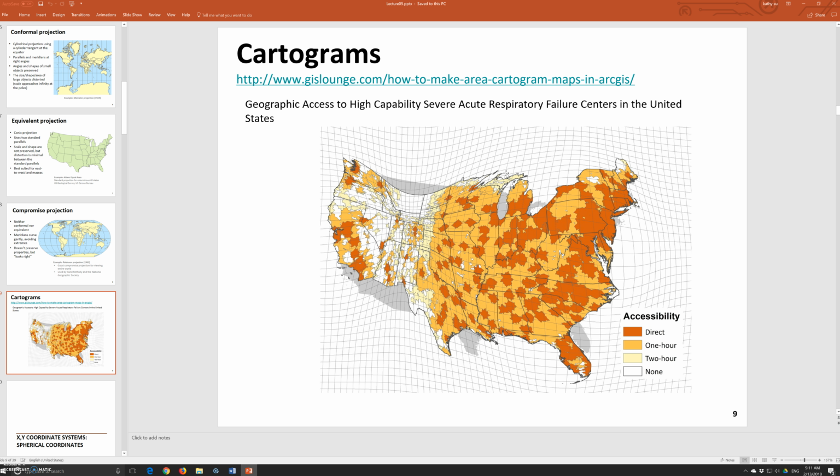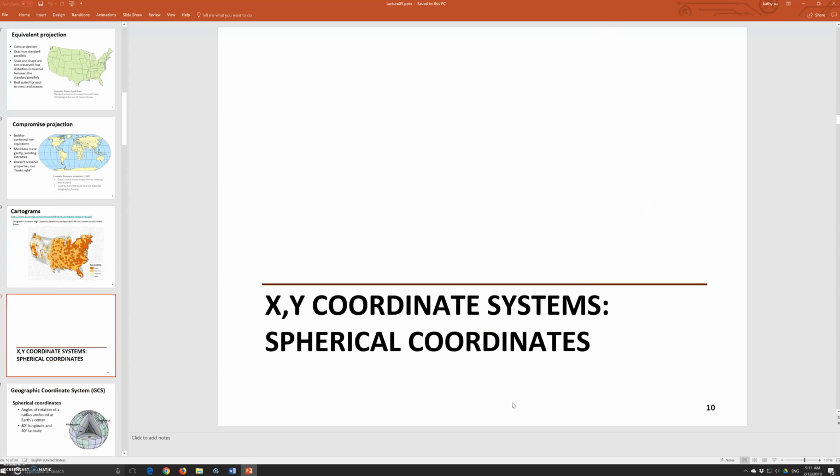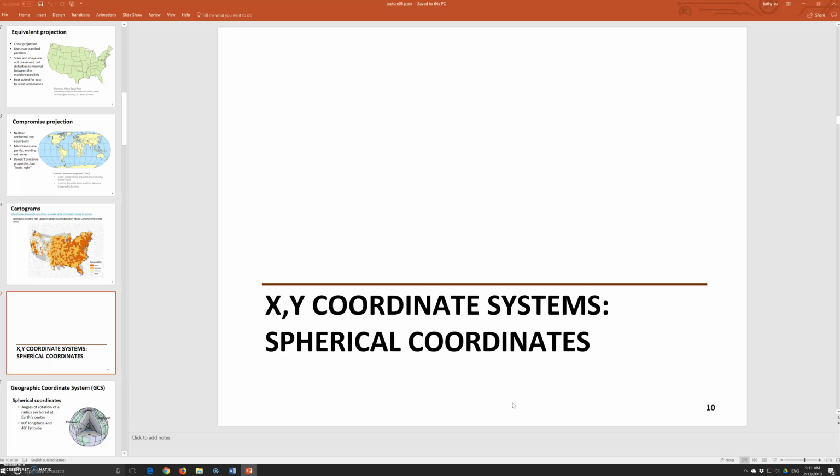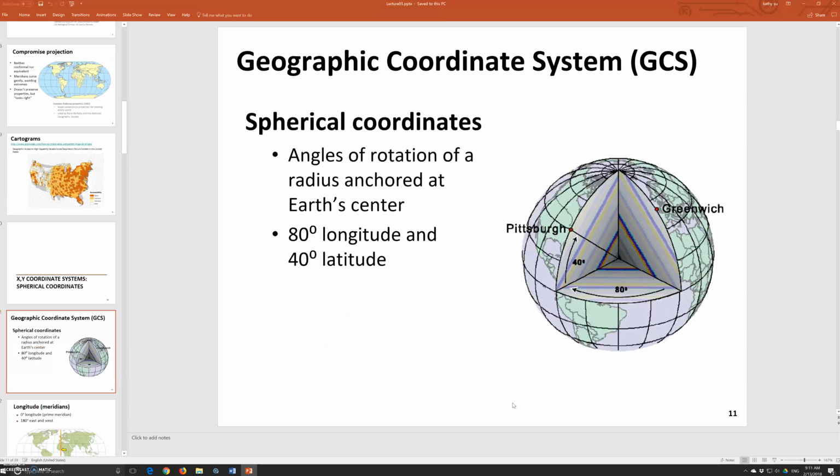So geographic access to high capability, severe, accurate. So the SAR failure center in the United States. So in Florida it's good, in those eastern areas it's good too, and some areas just bad. So look at XY coordinate system, spherical coordinates.